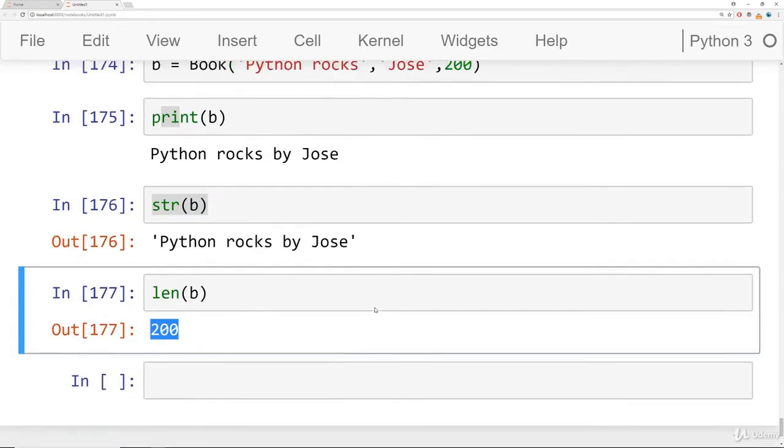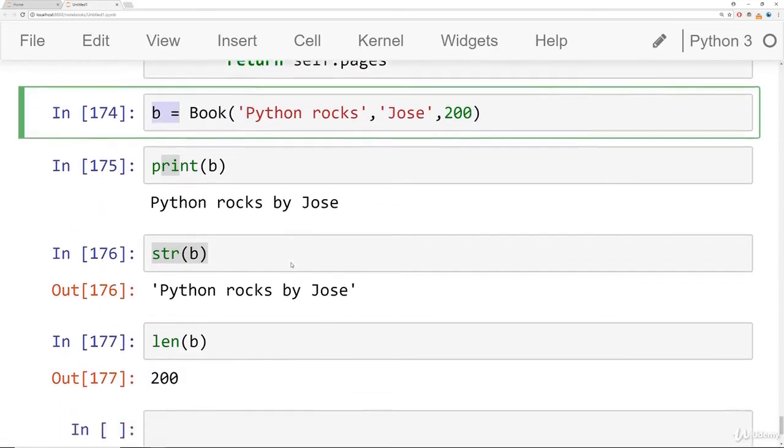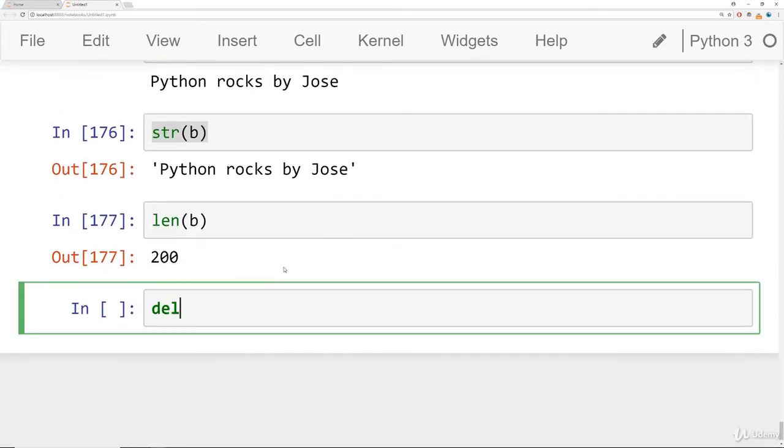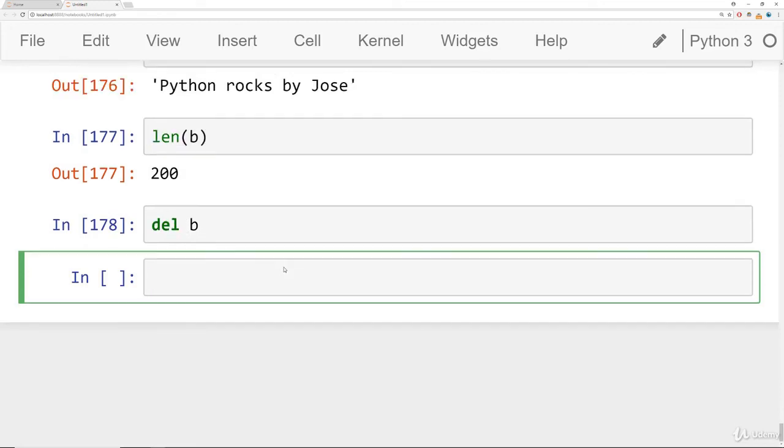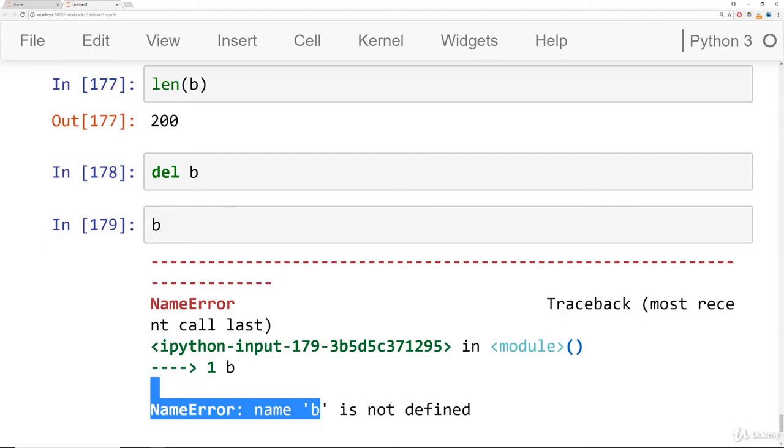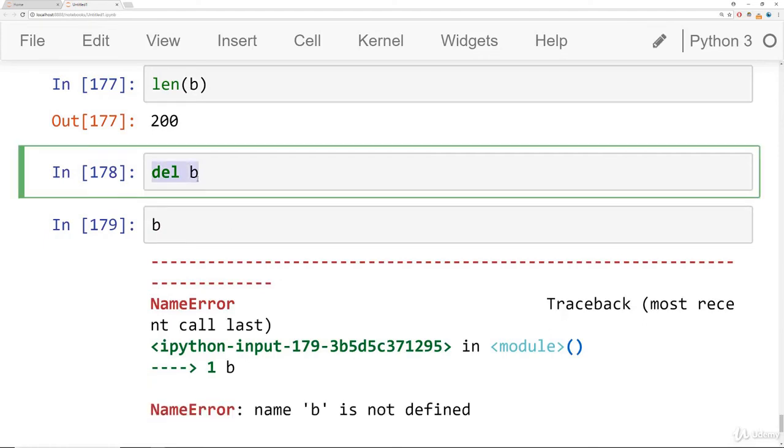Finally, let's say we wanted to delete a book. What you can do is call the keyword del, space, and then pass in the variable name, and that will actually delete that book from the memory on your computer. So if you ask for b again, it's going to say NameError, b is not defined. So this is a way to delete variables from your computer's memory.